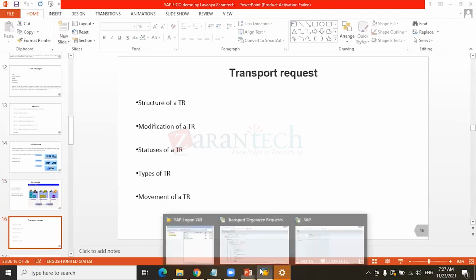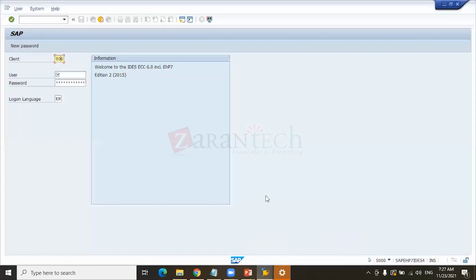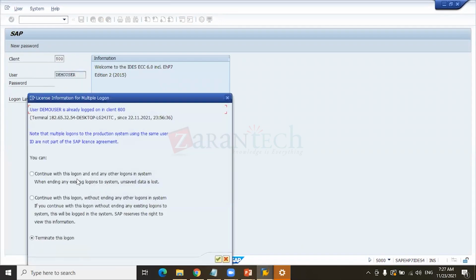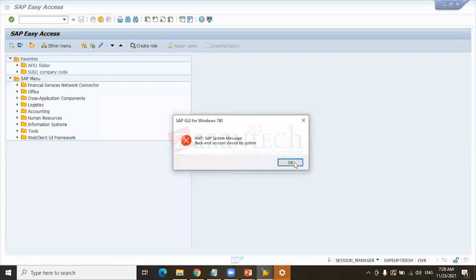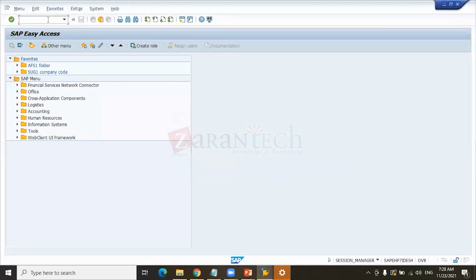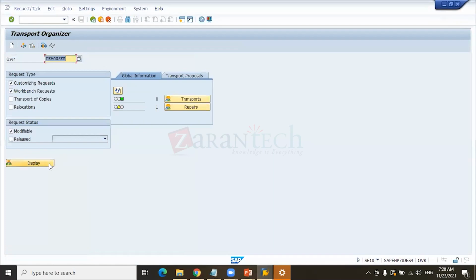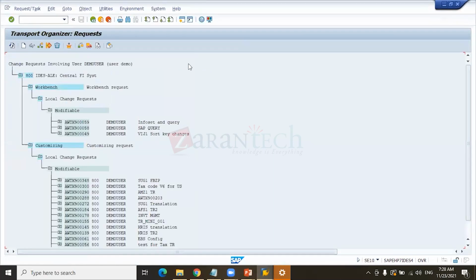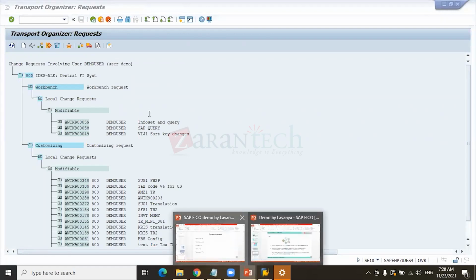Now TR. So TR means, just now I have shown you how a TR looks like, how to display a TR. How to create a TR, I have not covered. How to modify a TR, how to create a TR, how to move a TR, I did not cover till now because those can be covered only once we start the configuration settings. Till now, we haven't started any configuration settings. So we cannot discuss it now.